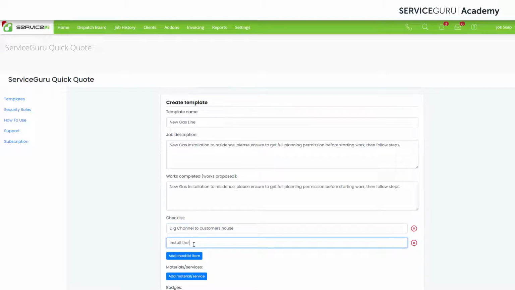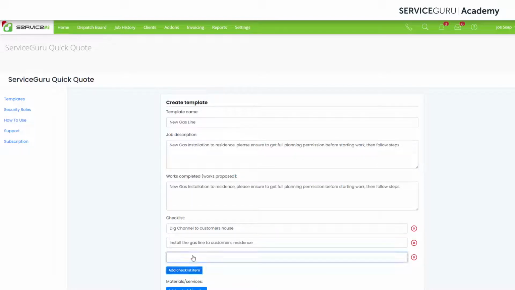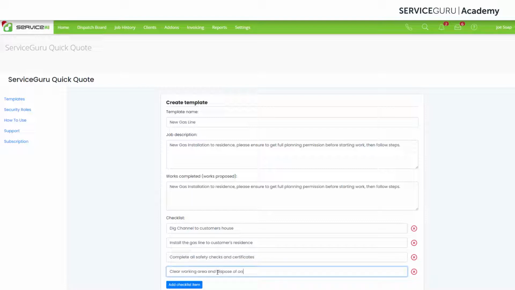So next up, let's go with Install the Gas Line to Customer's Residence. Once again, blue Add Checklist item. Complete all safety checks and certificates. Once again, we add a checklist item. Clear working area and dispose of any waste. And let's add one more. Let's go with Get Customer to sign everything off.